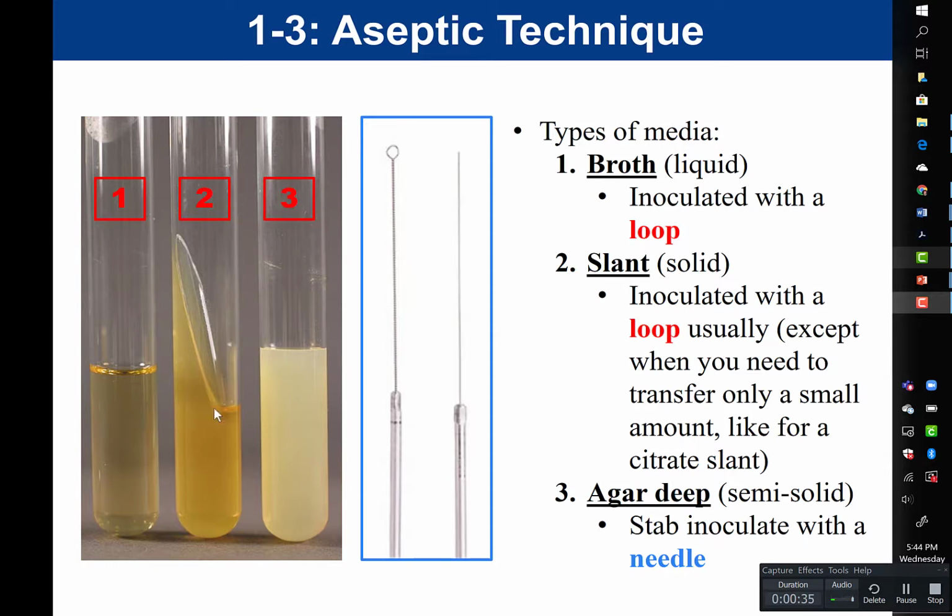A slant, here's our slant, and our slant is going to have agar. It's going to be a solid, and it's going to be inoculated using a zigzag inoculation along the slant, and that is usually achieved using a loop. There are a few exceptions where we might use a needle.